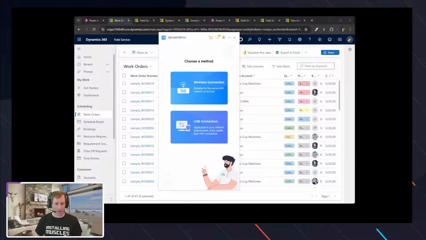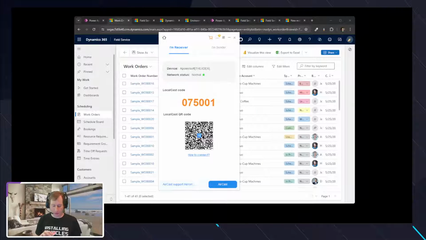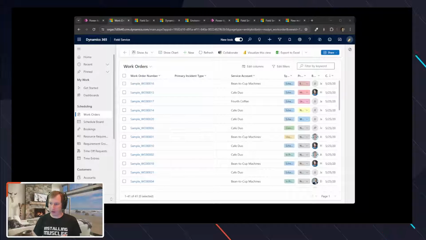Interesting. Looks like I'm getting an issue here. So let's try one more thing. I'm going to do a local cast code. We'll do 07501, right? And as I tell everyone, it's not a demo until we have an issue, right? So I'm going to see if I can get this loaded up in the background here, and then hopefully we'll be able to go through and display. Otherwise, I may have to close out A-Power mirror as a part of it.